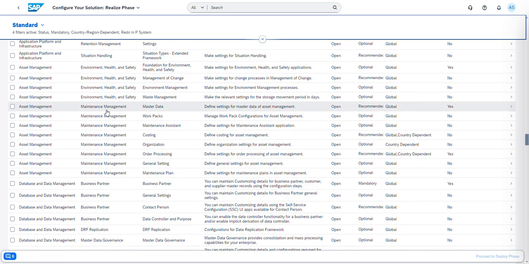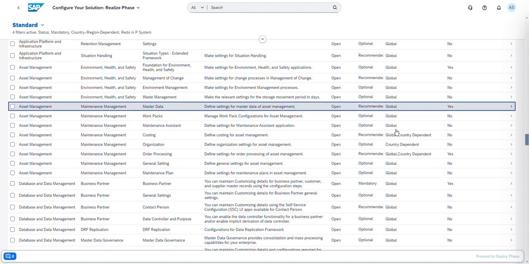So, maintenance management under asset management. Okay, now we have to search for the master data. Let us see what the relevant configuration is to trigger a notification based on condition-based maintenance. So, define settings for master data of asset management. Let's go inside this.